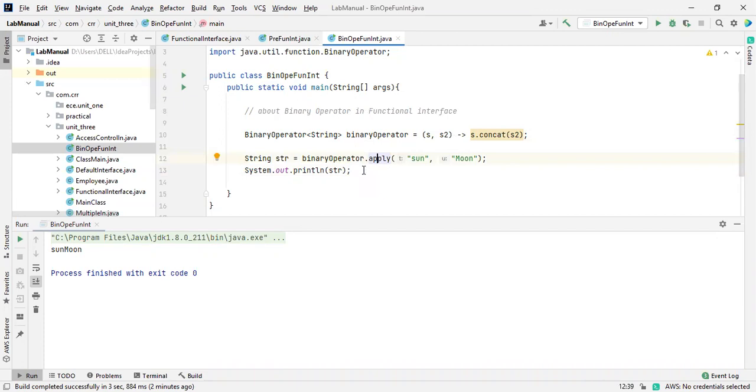Okay. So this is how we declare the binary operator, and the usage of it is that it returns only a single element of the same type as what we took as an argument. If these are strings, it should be a string. If these are integers, this should be an integer. Okay. Now we are going to discuss function.